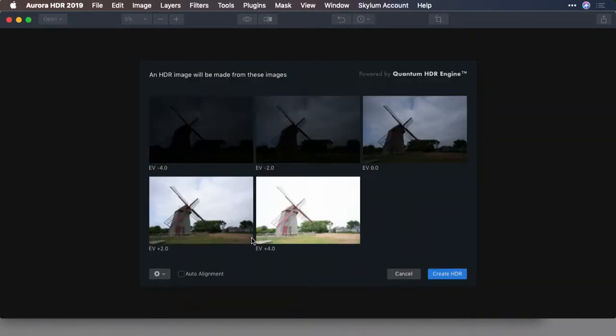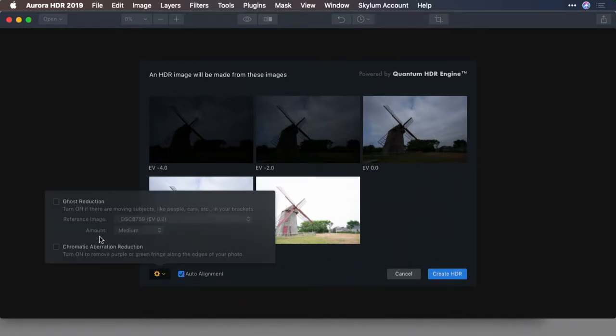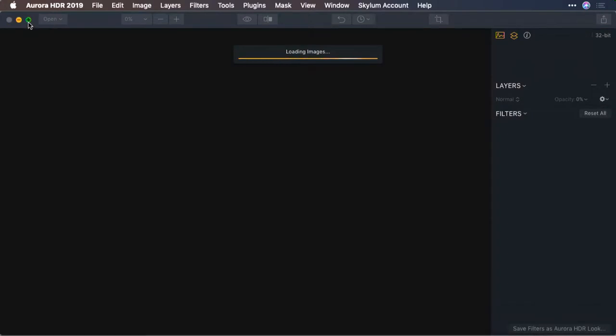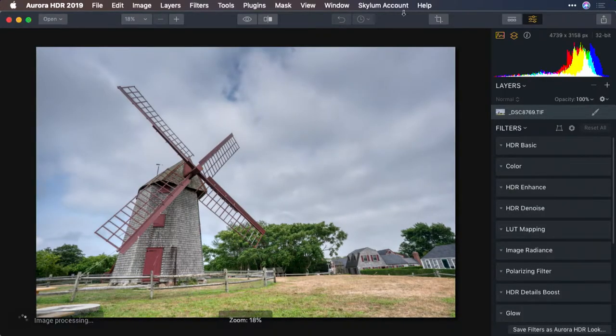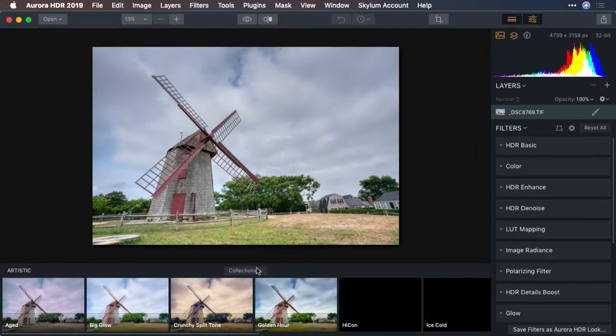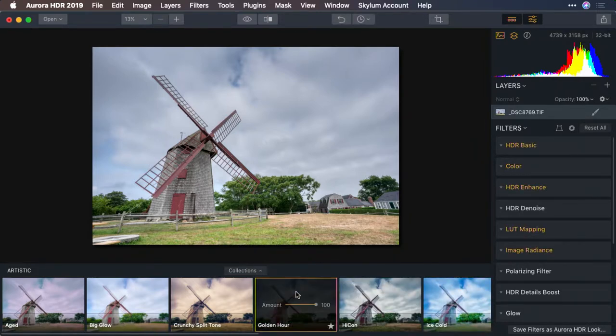The images are loaded, and I'll select Auto Alignment and choose the option to remove some of the chromatic aberration because of the high contrast scene and create the HDR. Now, once the files are properly loaded, we can easily capture this as a native file. That looks good. Let's just switch here to our presets or our looks, and I'll choose Golden Hour.